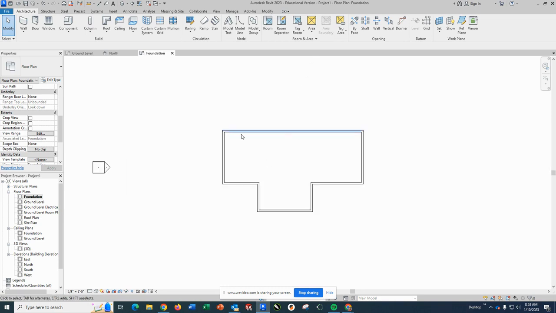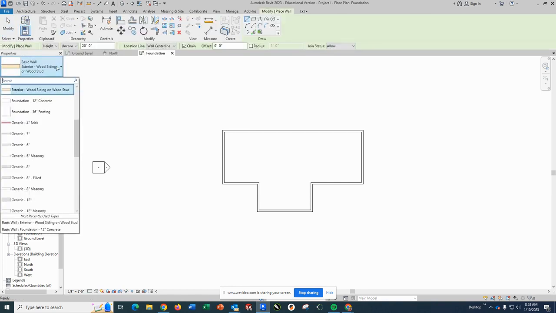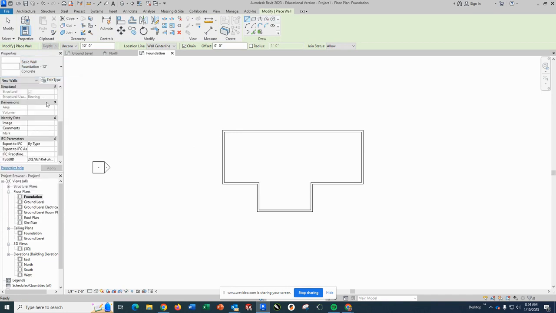After we've drawn our wall shape, our next thing to do is go back to our wall tool and draw in our foundation wall. For the type, we're going to select foundation 12-inch concrete. We're going to make our location line finished face exterior, and we're going to trace the outside of our structure. We can just go from endpoint to endpoint, tracing the outside of our structure.